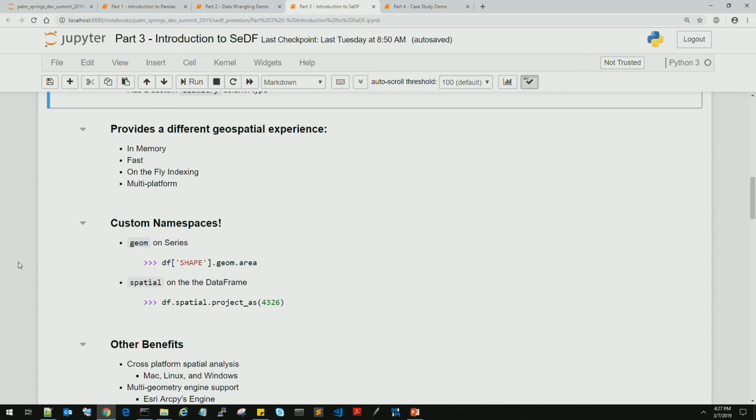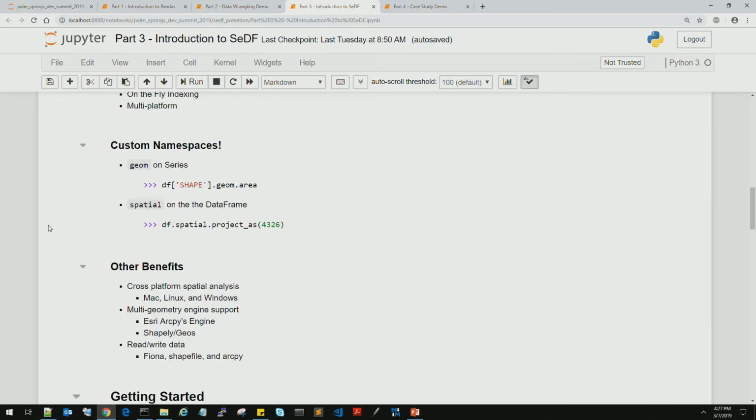We used custom namespaces, the accessor pattern. And on a series, so our one-dimensional array, I mentioned we used this geom namespace. So you would do df.shape, which is the default name if you were to load a feature class. And you do .geom, and then you can do geometry operations, like calculating the area for each one of the polygons if you had it in there. And it would return it back for each row, the total area.